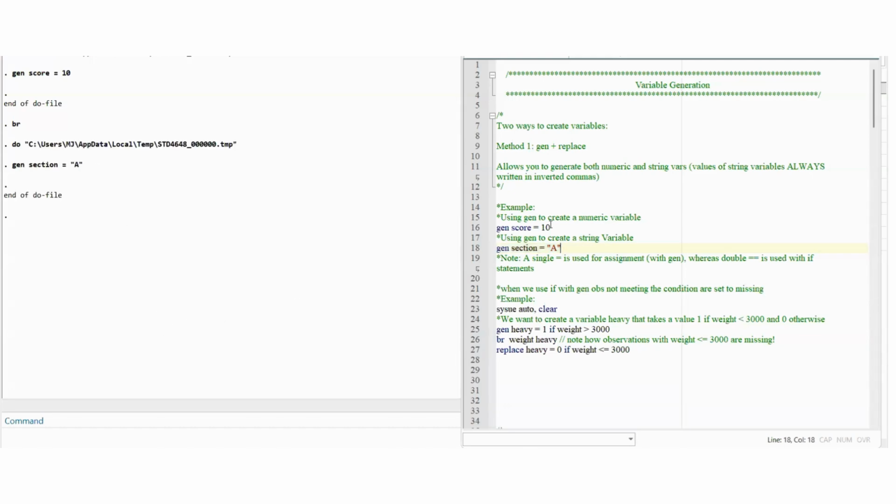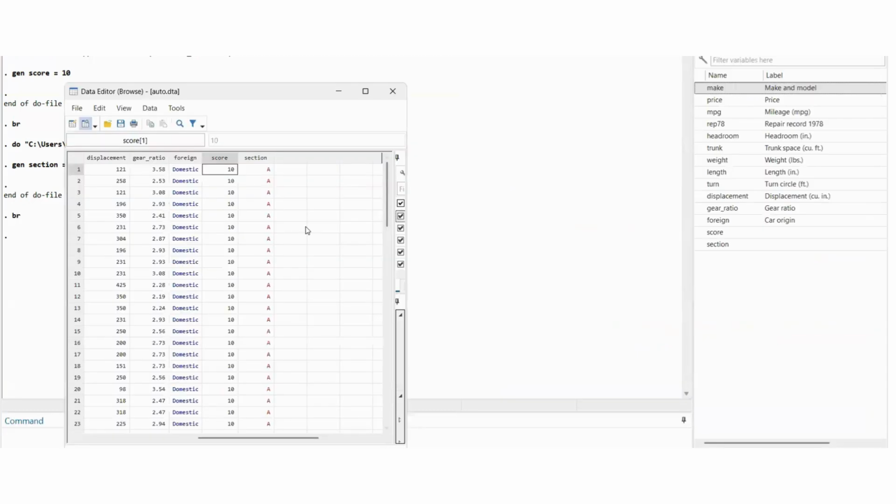And notice over here, when you're writing a numeric variable, you don't have to write its value in inverted commas. But when you're writing a string variable, you have to enclose its value in inverted commas, right? So browse. We can see here it has created this string variable, which is taking the value of A.